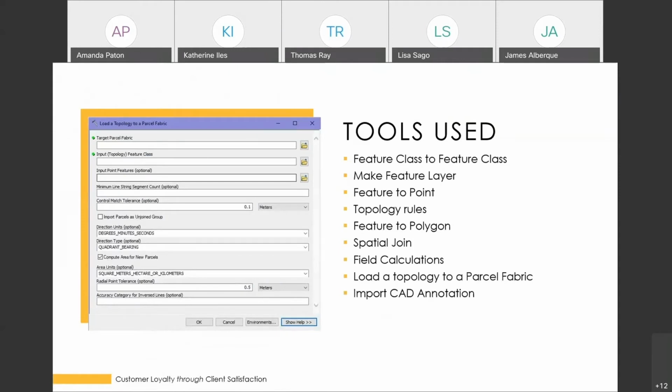Here are some of the main geoprocessing tools that we used during this project. I'm only going to get into the details on a few of them, but feel free to contact me if you have any questions or want more info about the others.